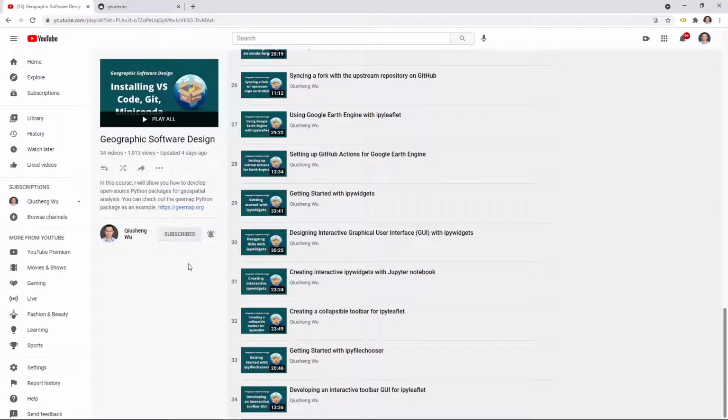In the last video, I showed you how to create an interactive toolbar for ipyleaflet, and we also integrated ipyfilechooser into the toolbar so the user can use the tool to open vector data, for example, a shapefile or GeoJSON on their computer. In this video, we're going to continue to build upon the toolbar and integrate WhiteboxTools into this toolbar.